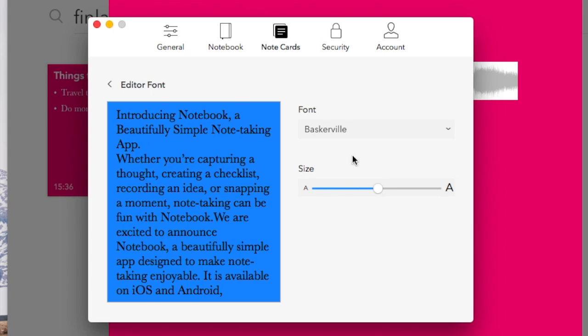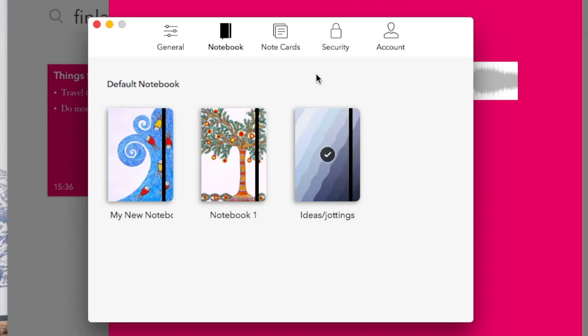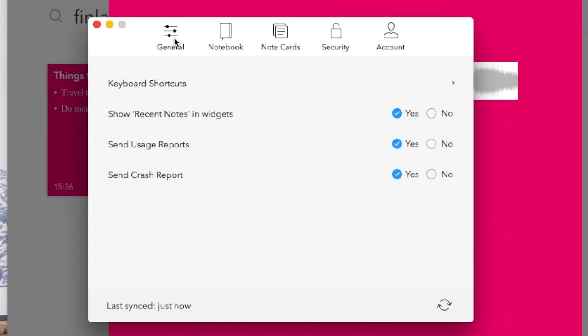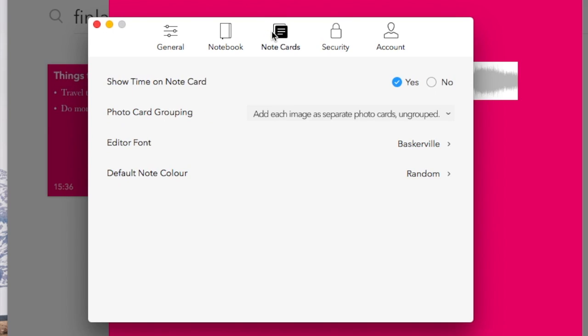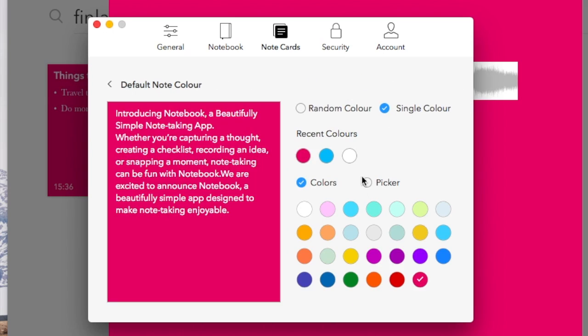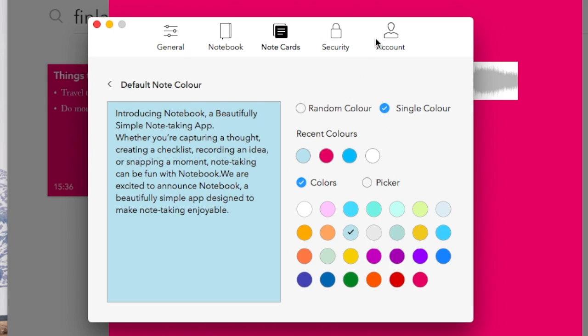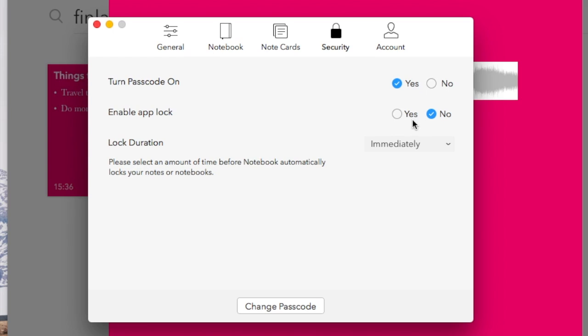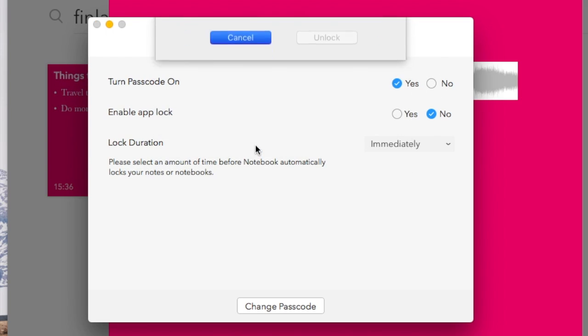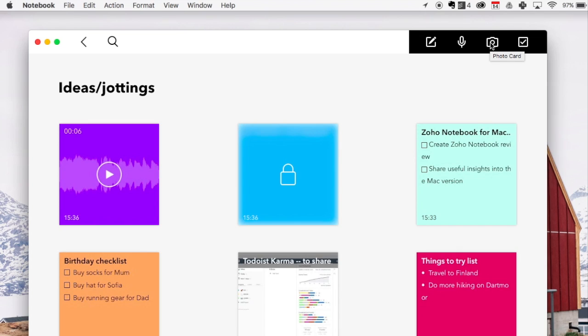This is something that is quite impressive, and it's a nice little add-on as well. You can change the default notebook color and also change whether you have each image, photo card image grouped together. You actually have more abilities to check out the security as well, so you can enable app lock and also lock duration as well. So all in all, Zoho Notebook is a pretty impressive experience on Mac.